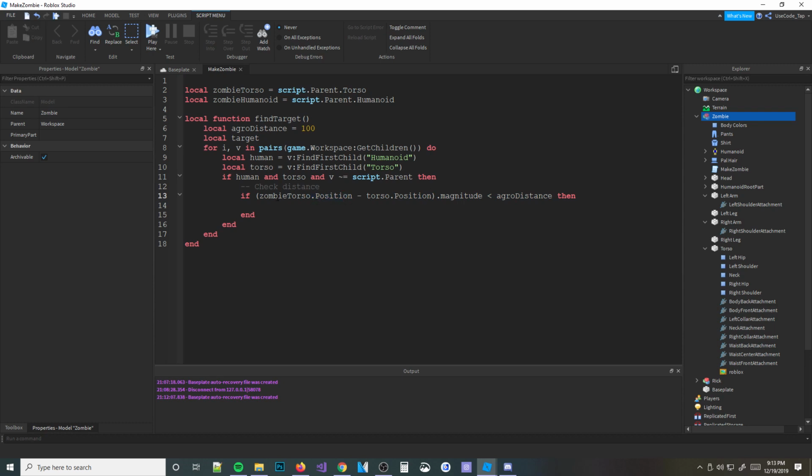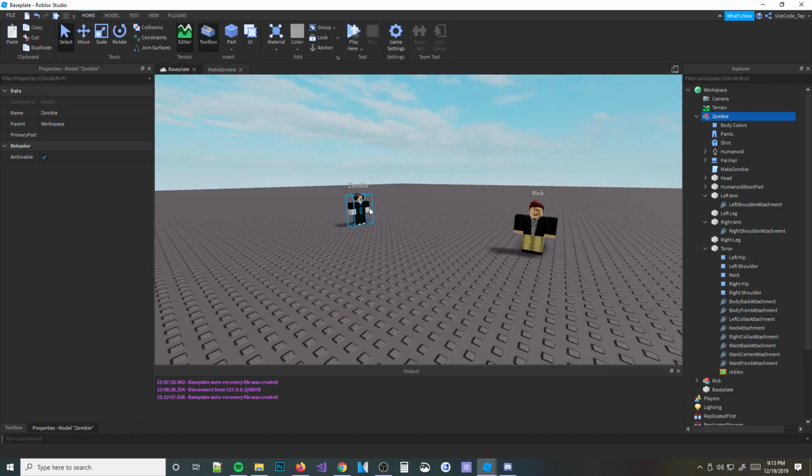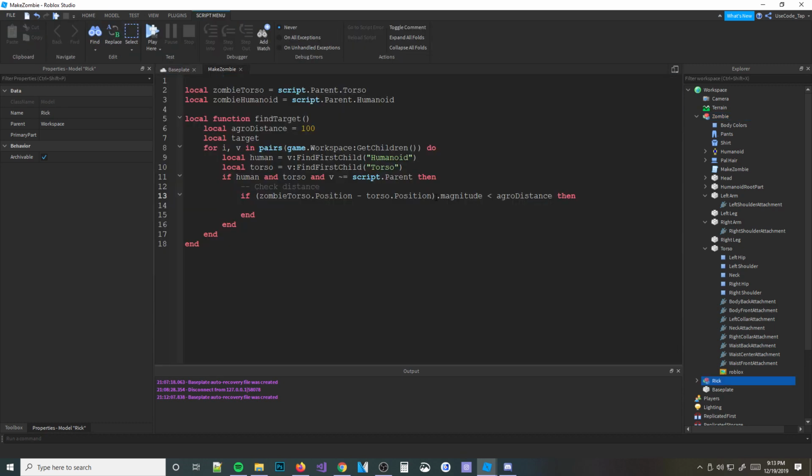I already told you guys, this is how magnitude works. You subtract the position of one object from another object, and we're basically saying, if the distance between this guy and this guy is less than 100 studs, so we're using dot magnitude, that's what we're learning in this video, or less than 100 studs because we set it to equal the aggro distance, then we do this. Okay, so then we're going to do aggro distance.